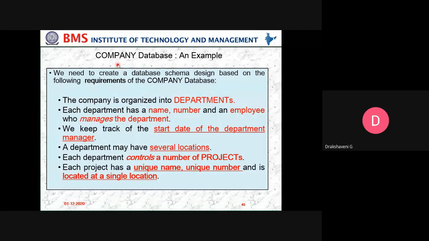That's what here we can see, a company database. As an example, we need to create a database schema design based on the following requirements of a company database. The company is organized into departments. Each department has a name, number, and an employee who manages the department.